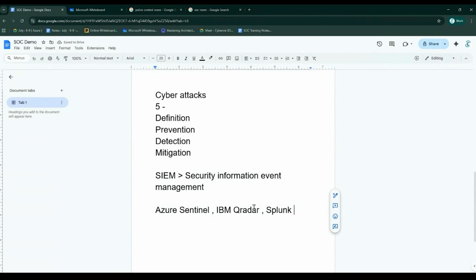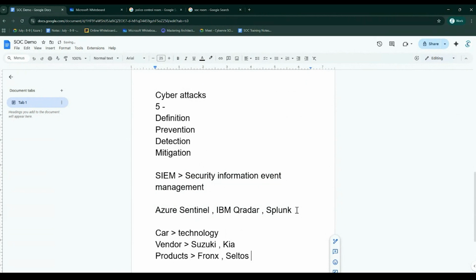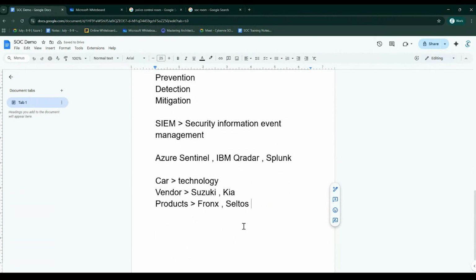So SIEM is a technology. If I give you some analogy, car is a technology. Every technology has a vendor. For example, Suzuki is one vendor. Kia is one vendor. Every vendor has products. For example, Suzuki Fronx, Kia Seltos. Right? Similarly, SIEM is a technology.